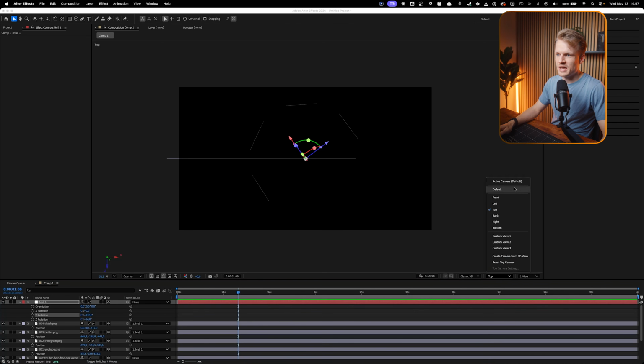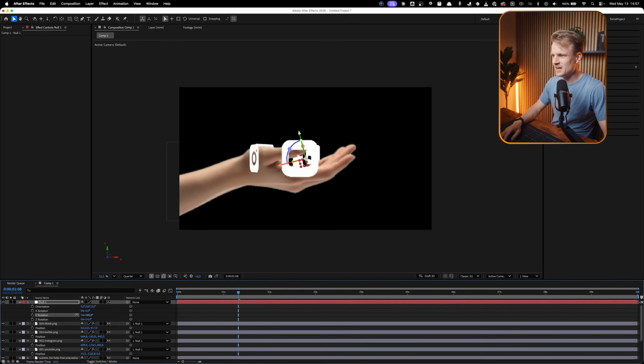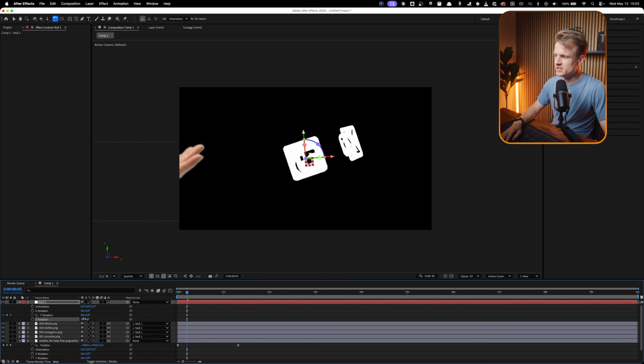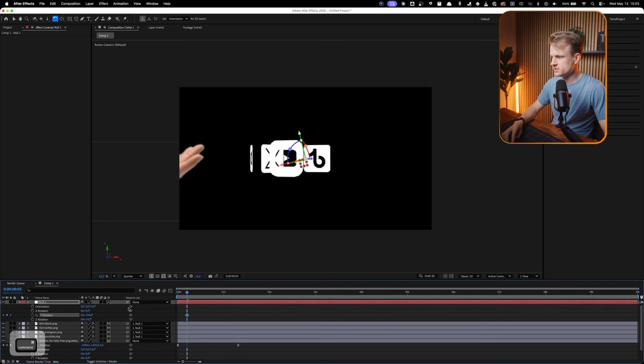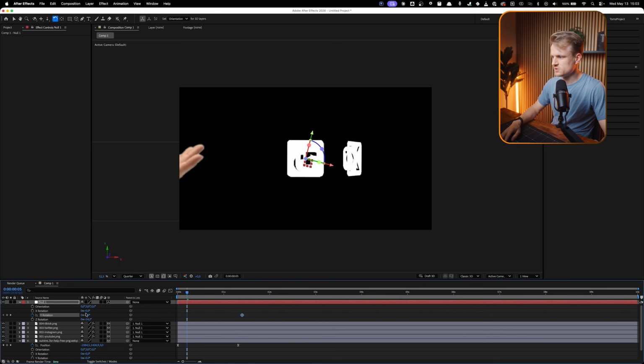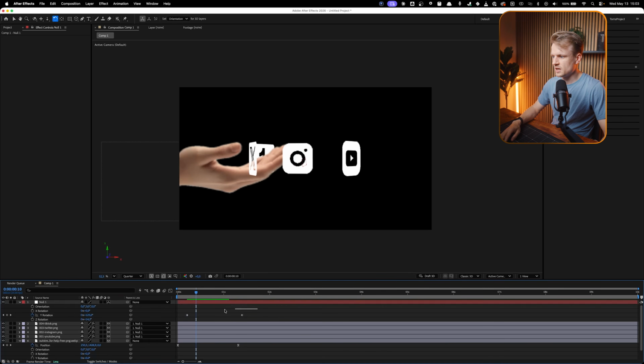So let's go back to the active camera and let's see what we made. And as you can see, this looks really ugly. So let's rotate it first. Now to rotate it nicely, I'm first gonna straighten it out, probably something like this. Now I can rotate it on the Y axis. So let's move this a bit, not too much, maybe just something like this. Again, easy ease this.